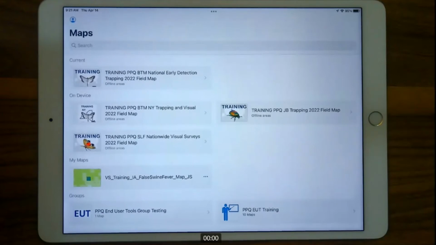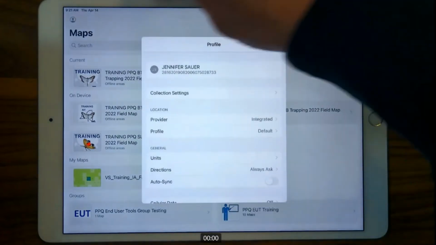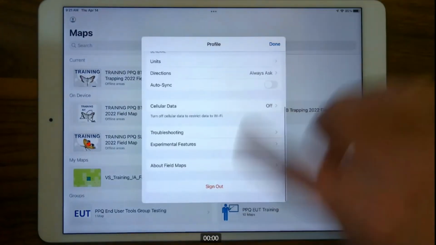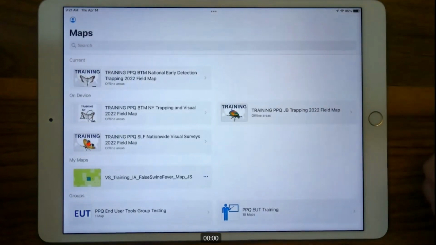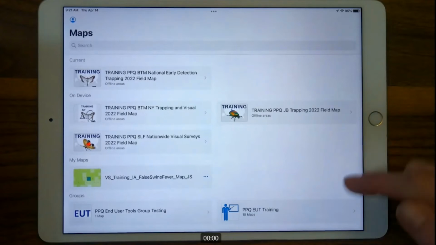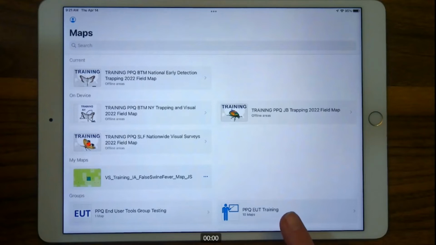And again, I want to make sure I am sharing with you a training map. Some of you might already be seeing so many maps that start with the word training, which is a very good tip off that I am in the stage environment. If I needed to sign out, I would go to this profile, skim on down to sign out and tap sign out. I know that I'm in the staging environment because I see this group, PPQ End User Tools Training group, which is available to all of you. You can join it yourself, and there's a document that will take you through that process.